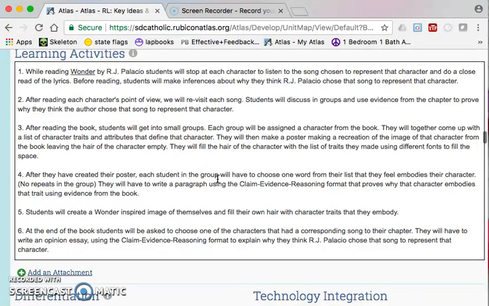So first, obviously, we have to read the book. And while we read the book, when we come across a new character and RJ Palacio has listed lyrics from a song for that character, I give the students the full lyrics of the song, and we also listen to the song. And before we read that character's point of view, the students have to make inferences on why they think RJ Palacio chose that song for that character.